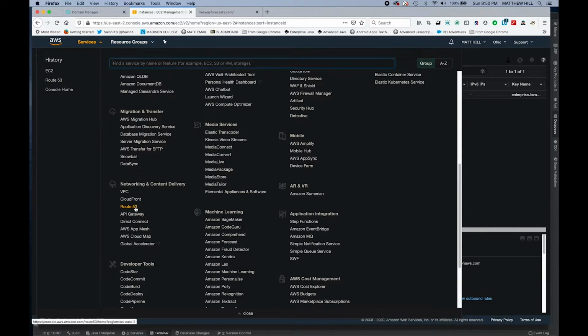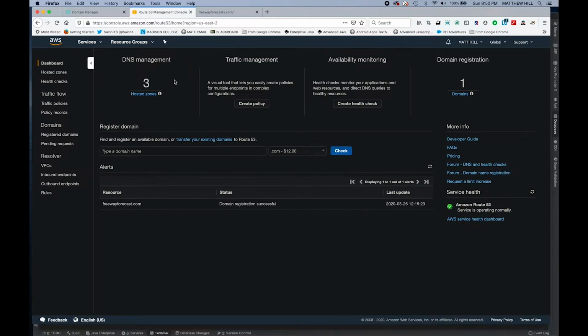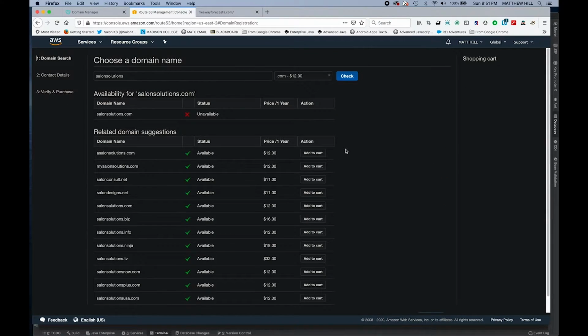So let's jump into that for a second and see if I can find a custom domain name that's going to be suitable. So you can see I've already purchased one custom domain name through them, freewayforecast.com. It says I can register another domain if I choose. So let's see what we might find for salonsolutions.com. Let's see if anything's available.